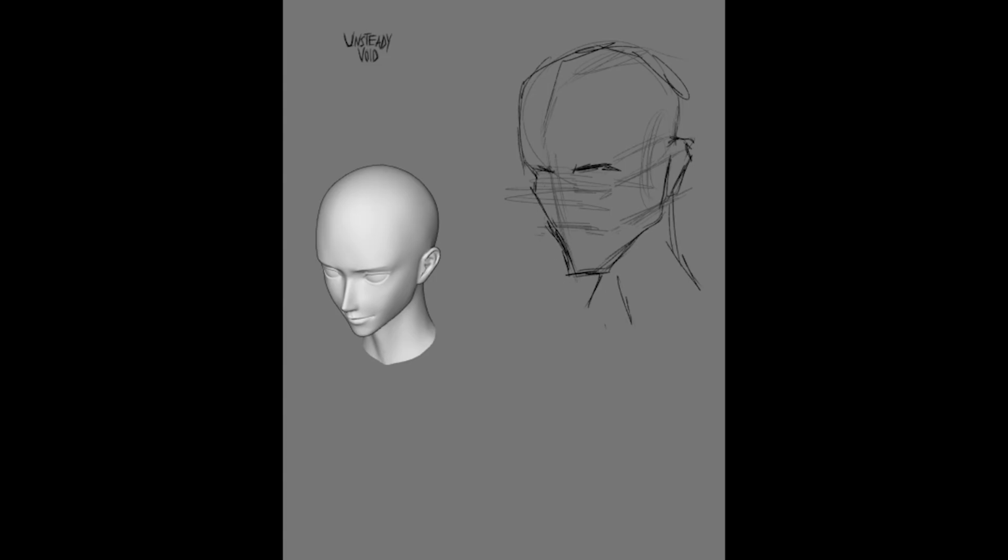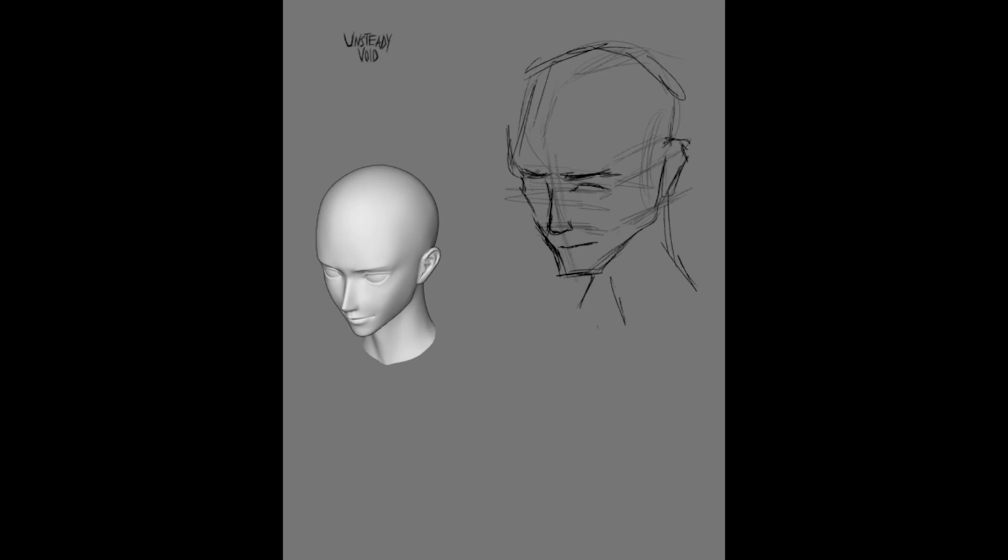So, here's the drawing, the time lapse of the drawings. Here I am drawing the face, the head, using a 3D model with Speedpaint as reference.